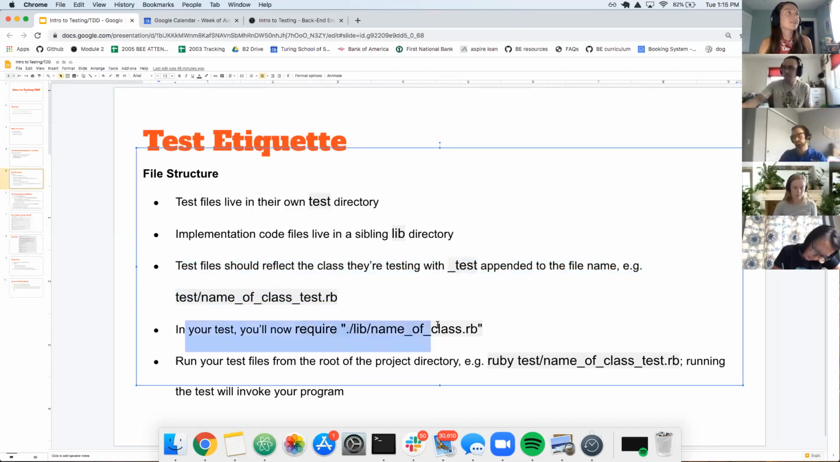In your test, you have to require the file for which you're testing. Okay, when you run your tests, they are not automatically going to know, and this is for Minitest. Minitest does not automatically know which class you're testing unless you provide the file where that code lives. So you do need to require any files of which you will be testing in that testing file.